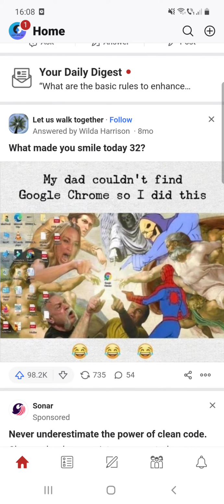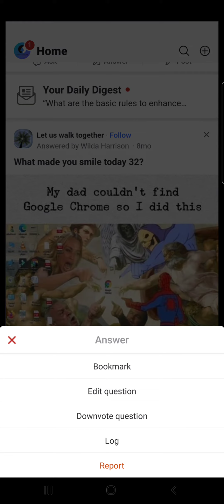And if you click on the three dots again, you should see that there are other options like the bookmark or downvote question or log or report one.